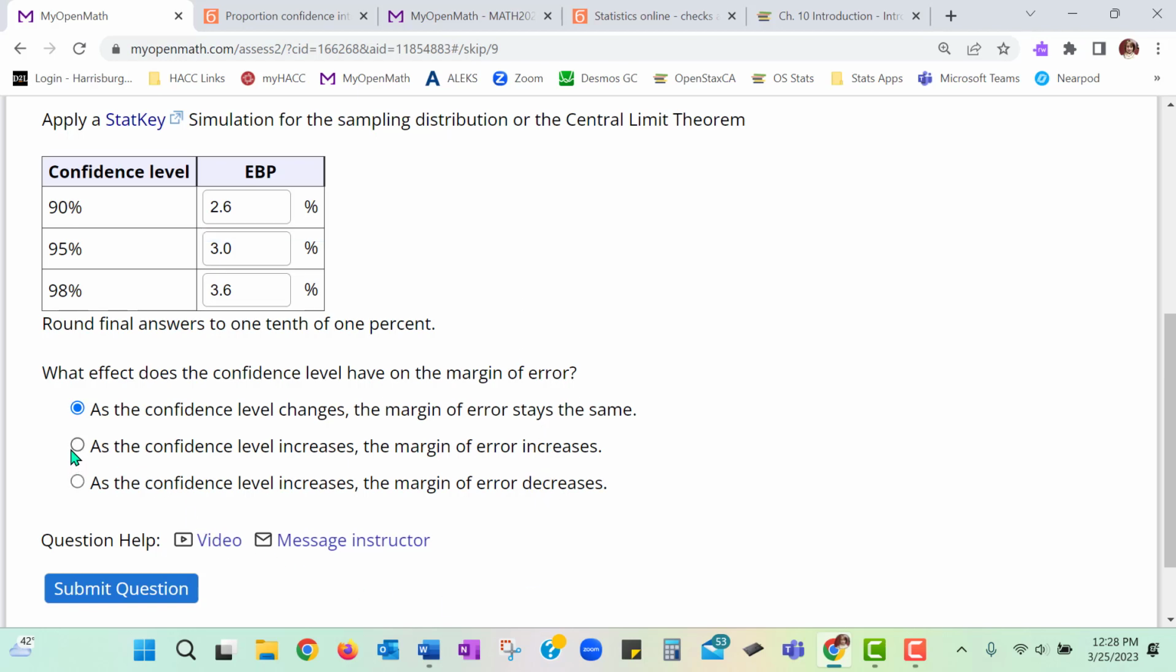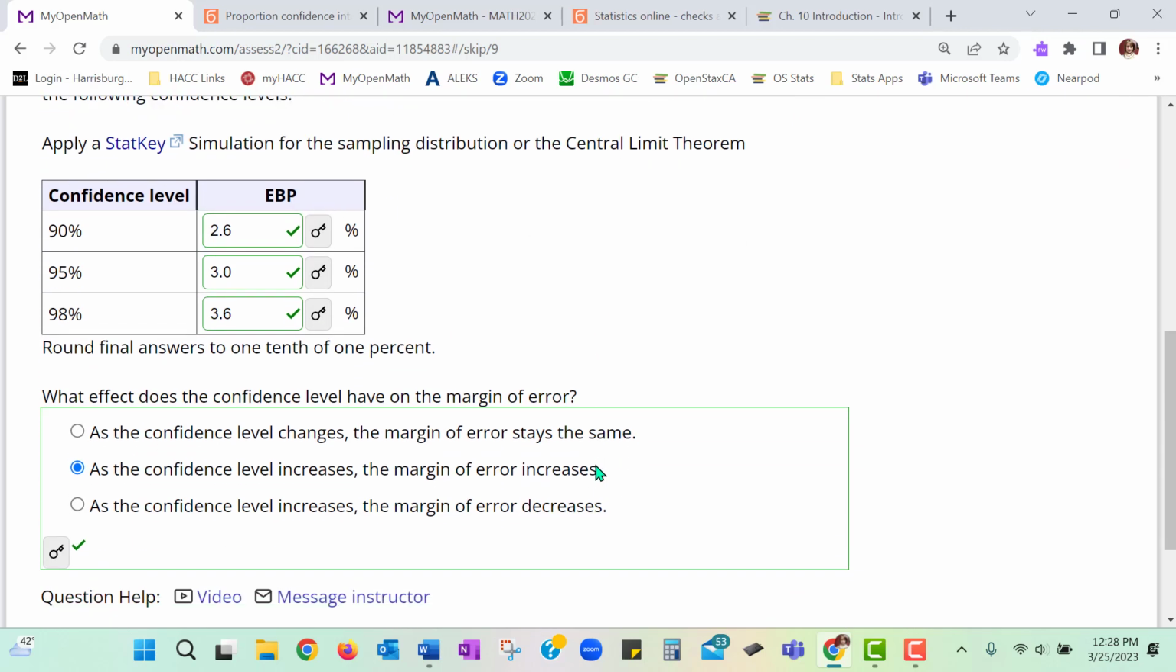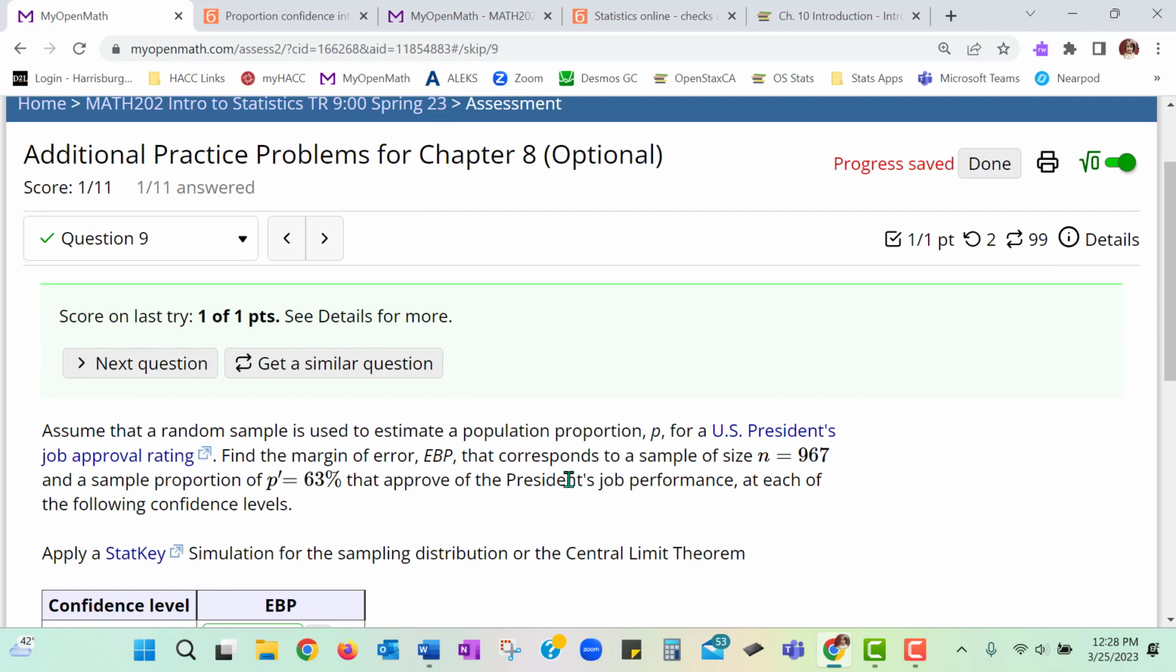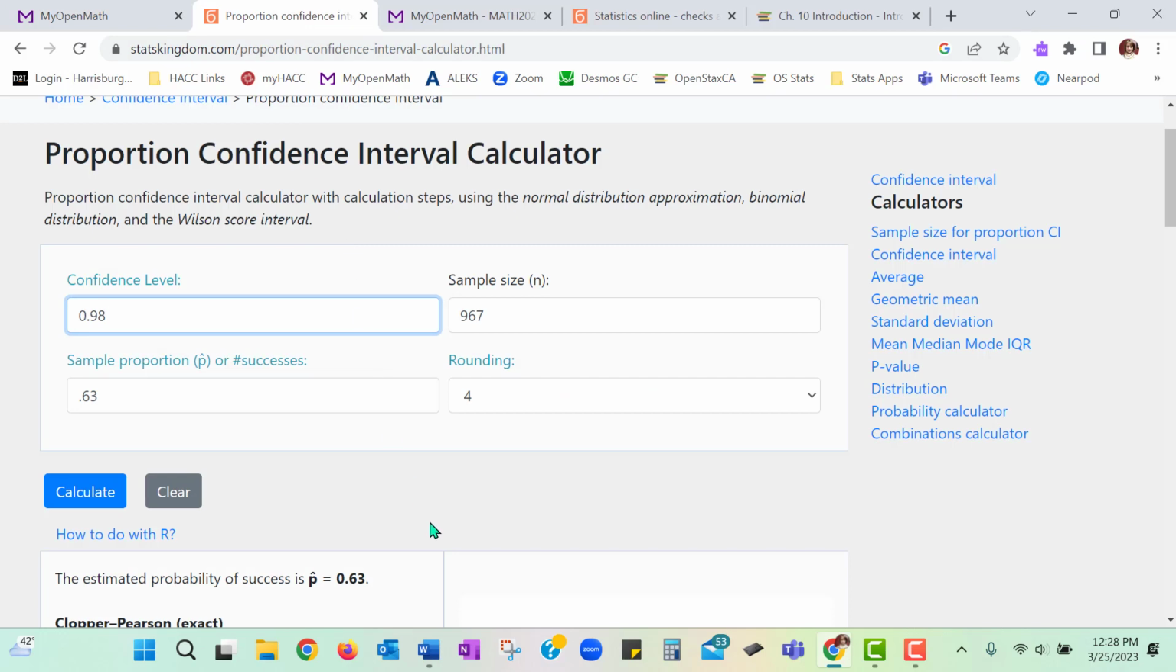So as the confidence level increases, margin of error increases. Yay! So there we have it. This is creating a confidence interval to estimate a population proportion using Statskingdom, or statskingdom.com.